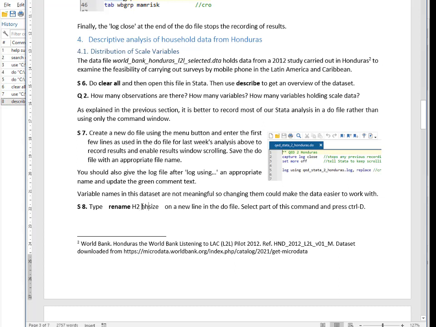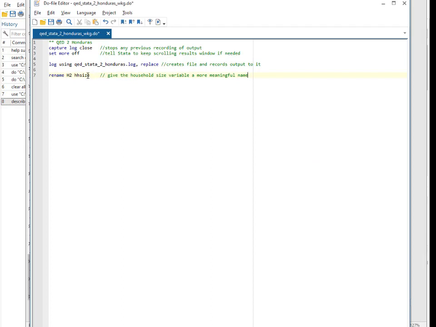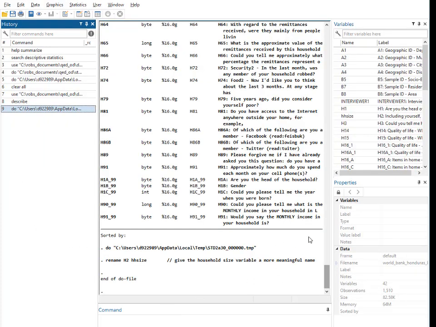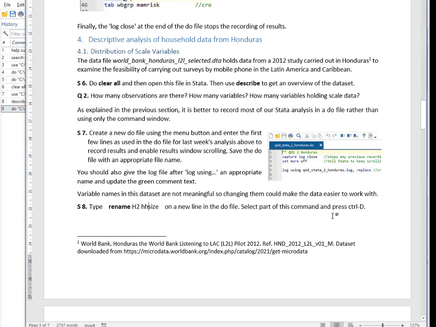And then to make it work, you've got to select part of the command. Remember, you don't just click in it, you select it. So you've got to select at least one character so it comes up in blue. So select a bit like that. Then you can press Control D and it just does that one thing. Then here, if you look carefully, there it used to say H2, now it says household size. So that's been renamed, so it's worked.